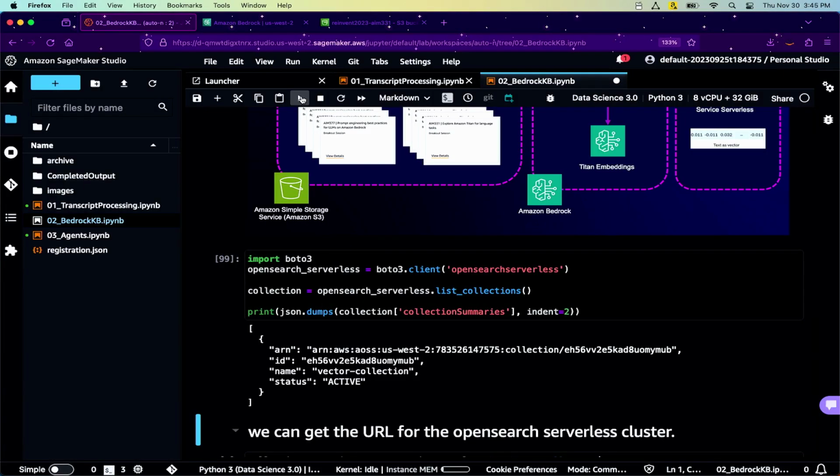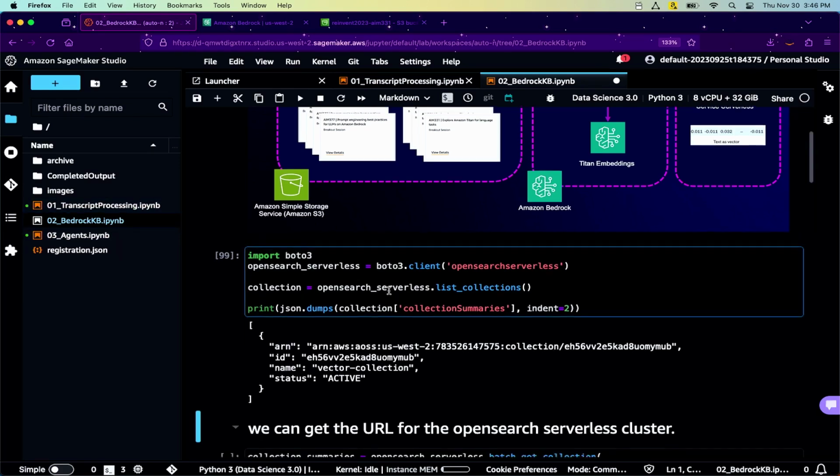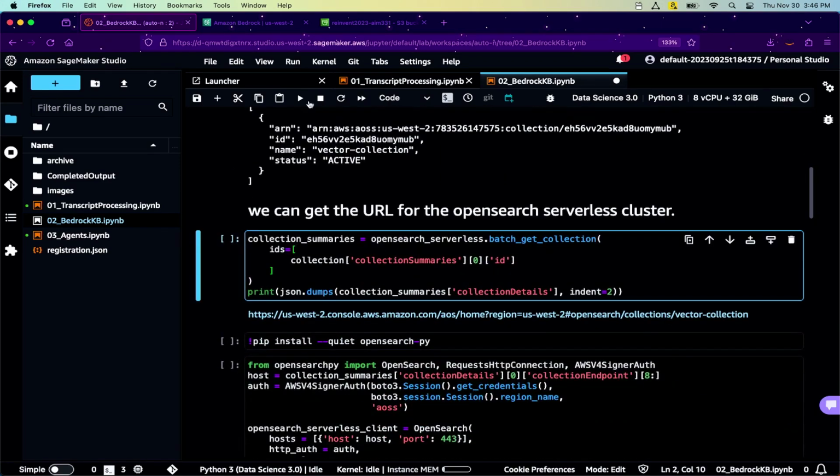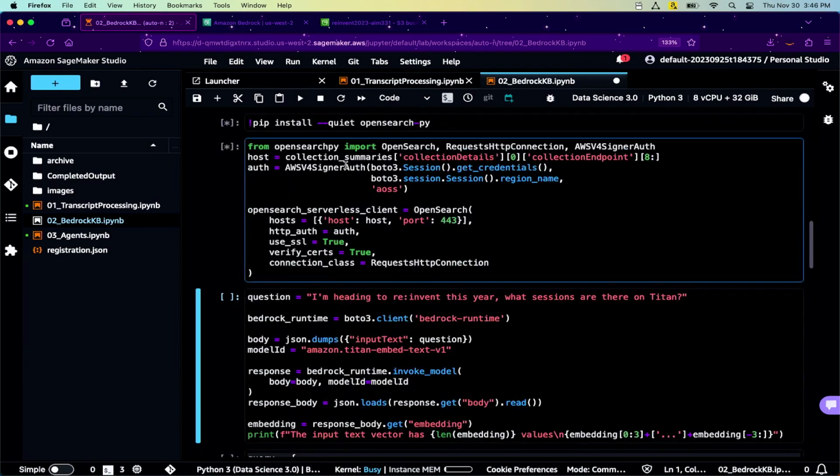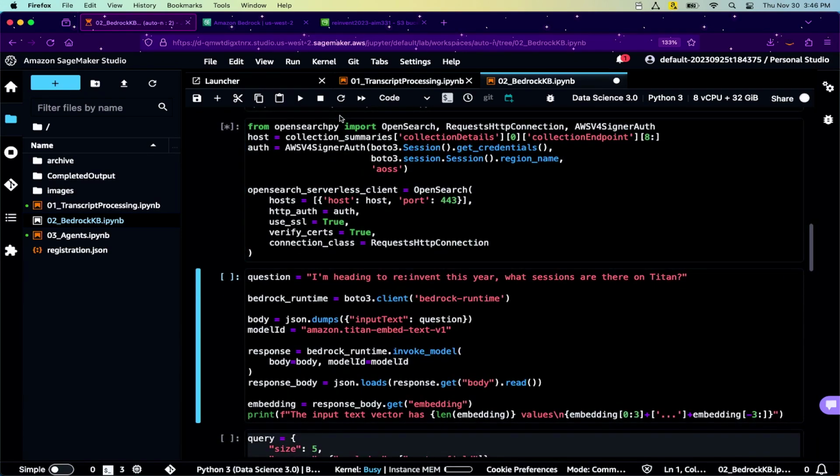Knowledge base supports different knowledge repositories. I could have used Pinecone, or I could use an in-memory store. I chose OpenSearch serverless in this case, and what I'm doing here is pulling back the OpenSearch serverless cluster. We can see that's the endpoint we're going to call, and I could go in here and call this endpoint directly.